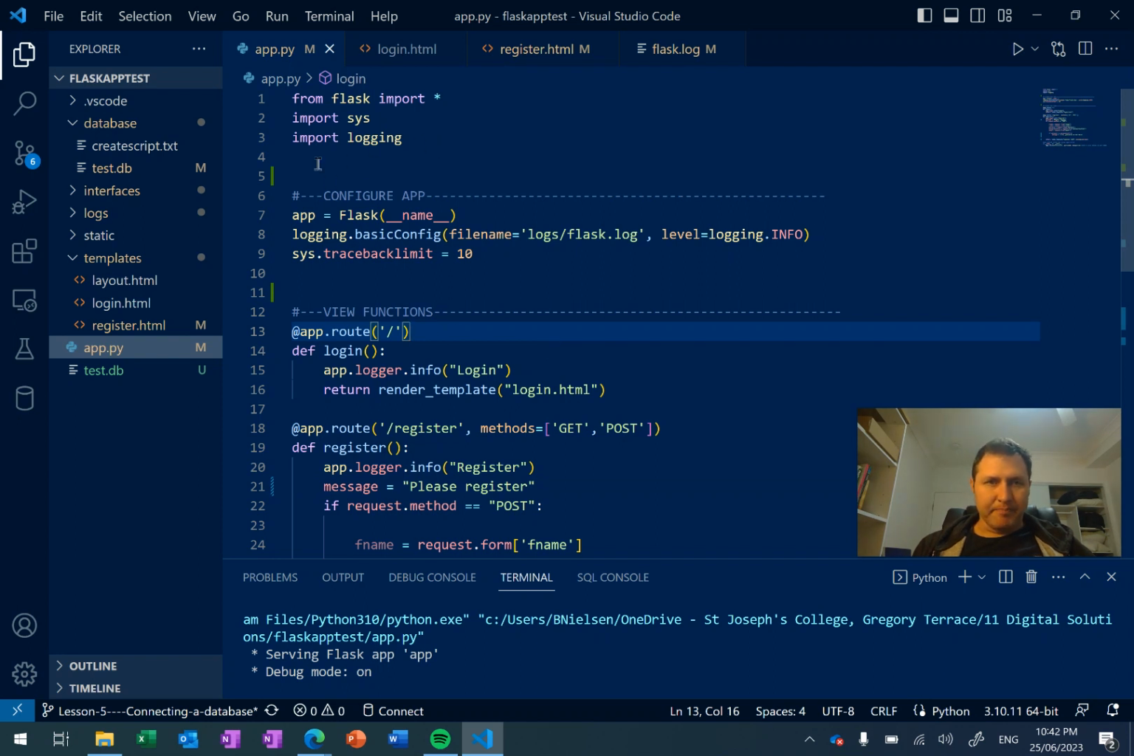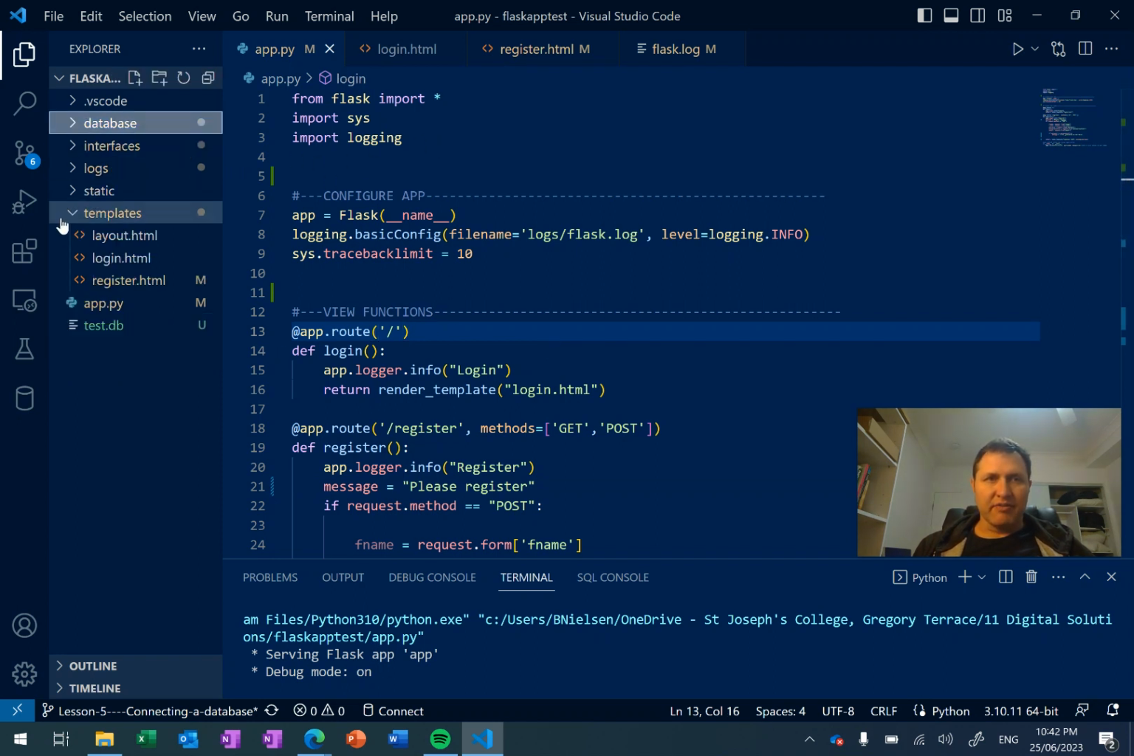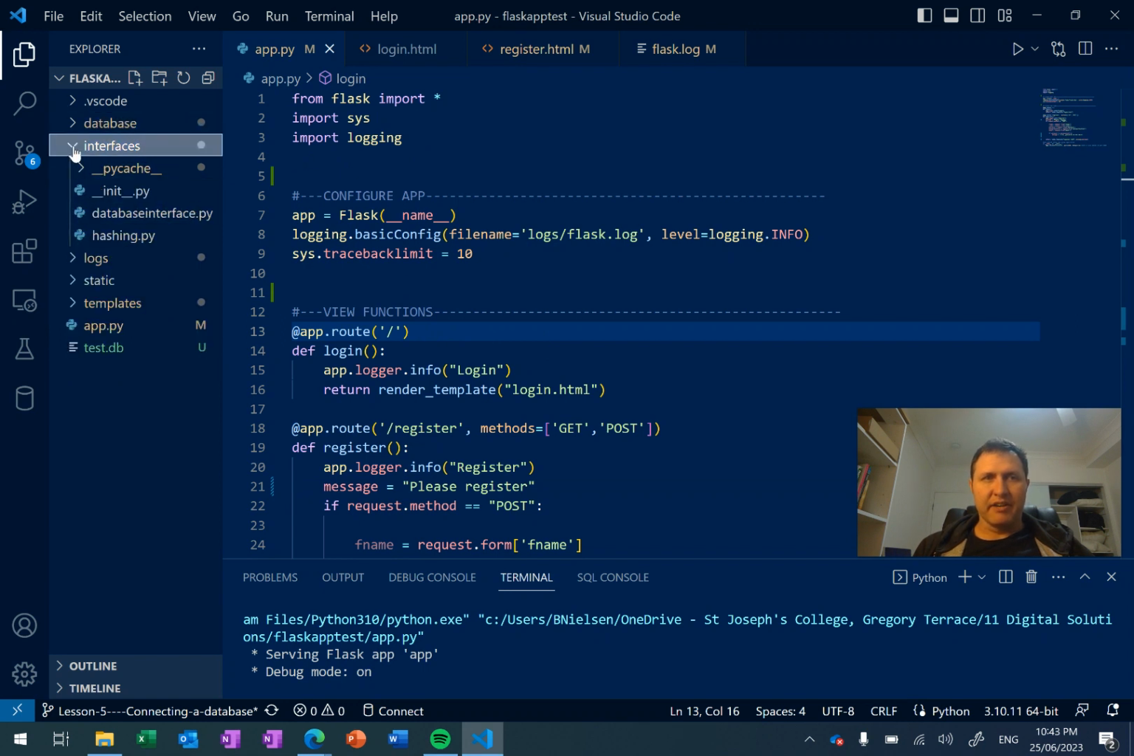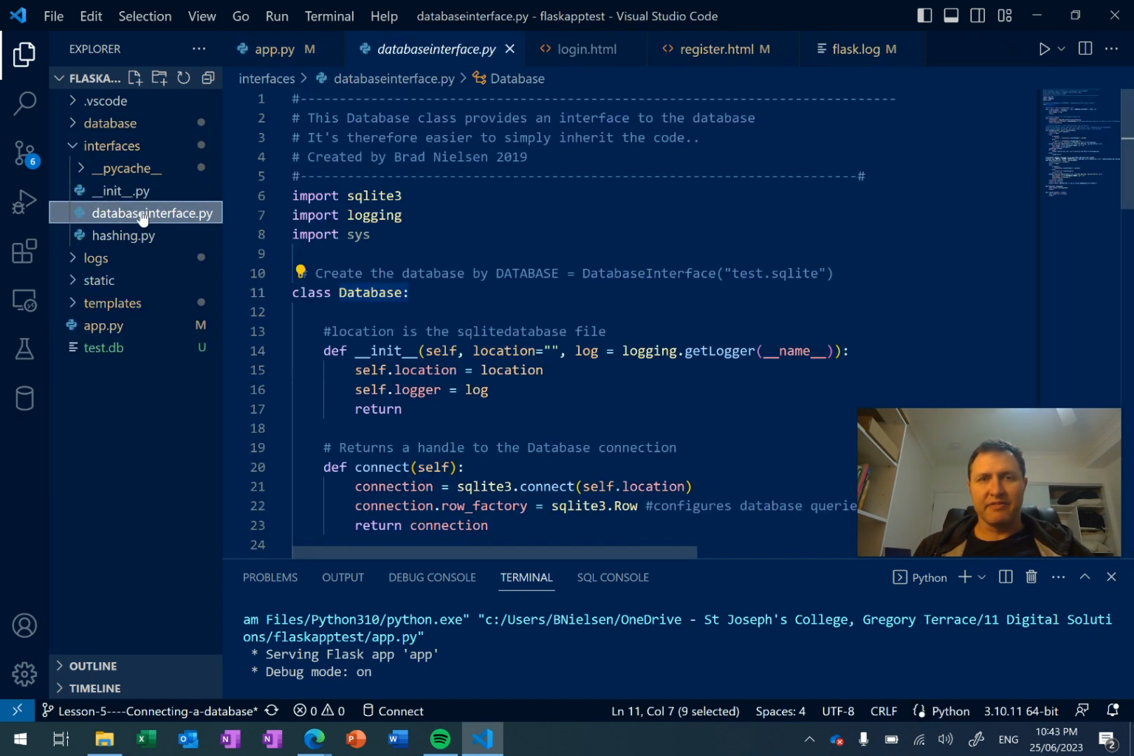Right, the next step. I have tried to make life easier for my students by creating a file called database interface. And the reason I did that is while SQLite code is quite simple, I just found that you had to keep typing in 3 or 4 lines of code every time you wanted to run an SQL query. And that kind of really frustrated me. So I created my own file just to make it easier for my students.